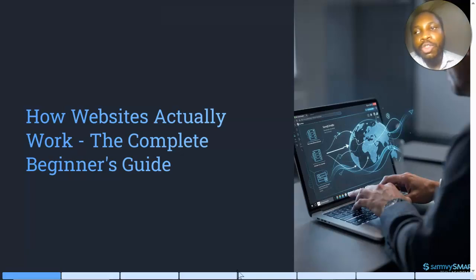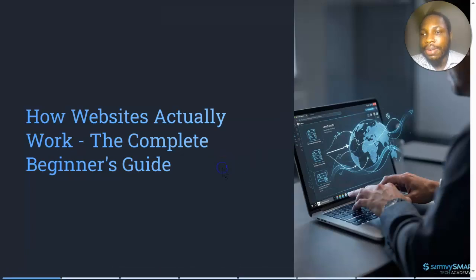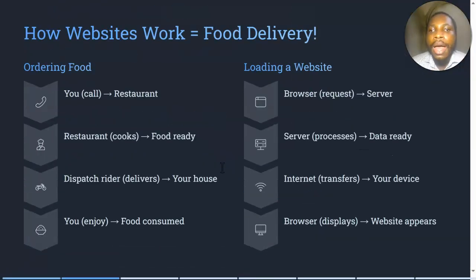As usual, I'm going to be using a very simple analogy to explain most of this concept for you. So let's get started. Now, how does a website work? I'm going to use a food delivery, food ordering analogy so that you can really understand the concept of how websites work behind the scene, when you try to visit a website.